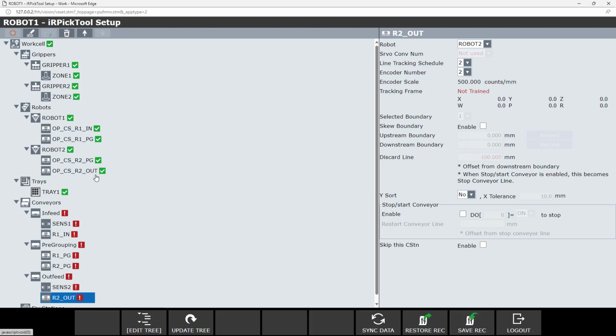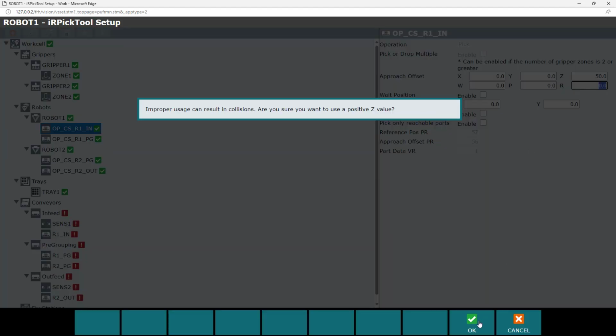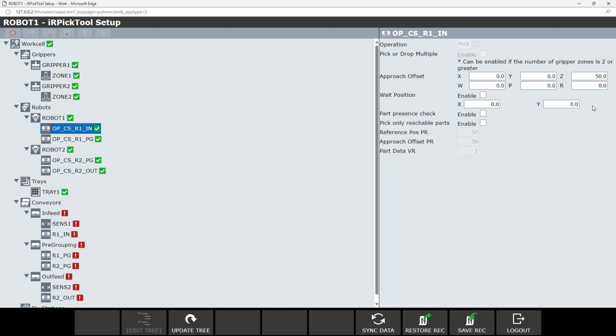We can set up the operation conveyor stations. The approach offset is going to be a tool offset from the pick or drop position. In our case, the z-axis on the tool frame is going to be pointing up. So this one needs to be a positive number instead of a negative number. Be careful with that, you don't want to crash a robot. And also, we're going to enable the wait position. And we're going to do the same on all the operation conveyor stations.